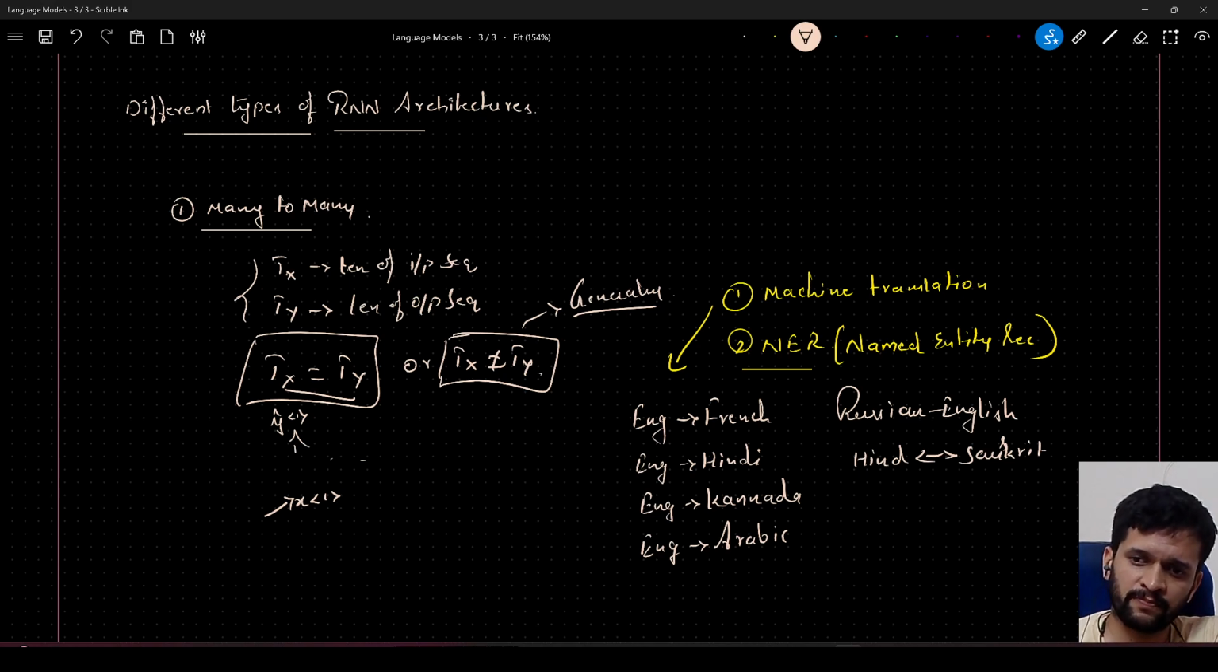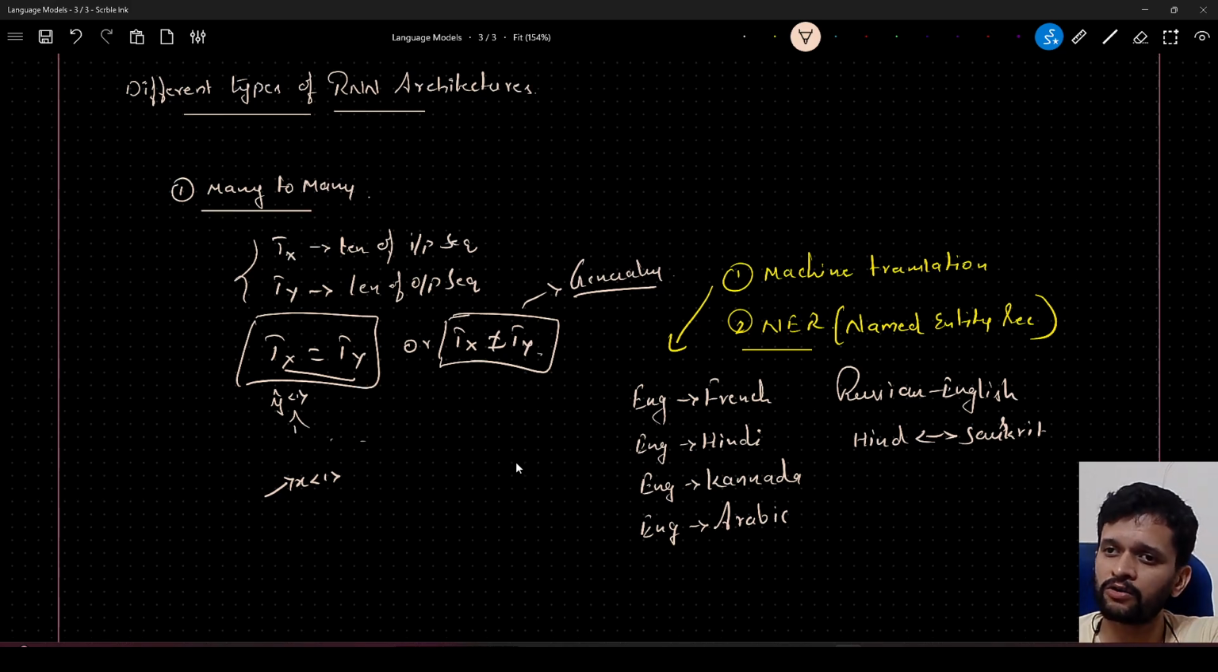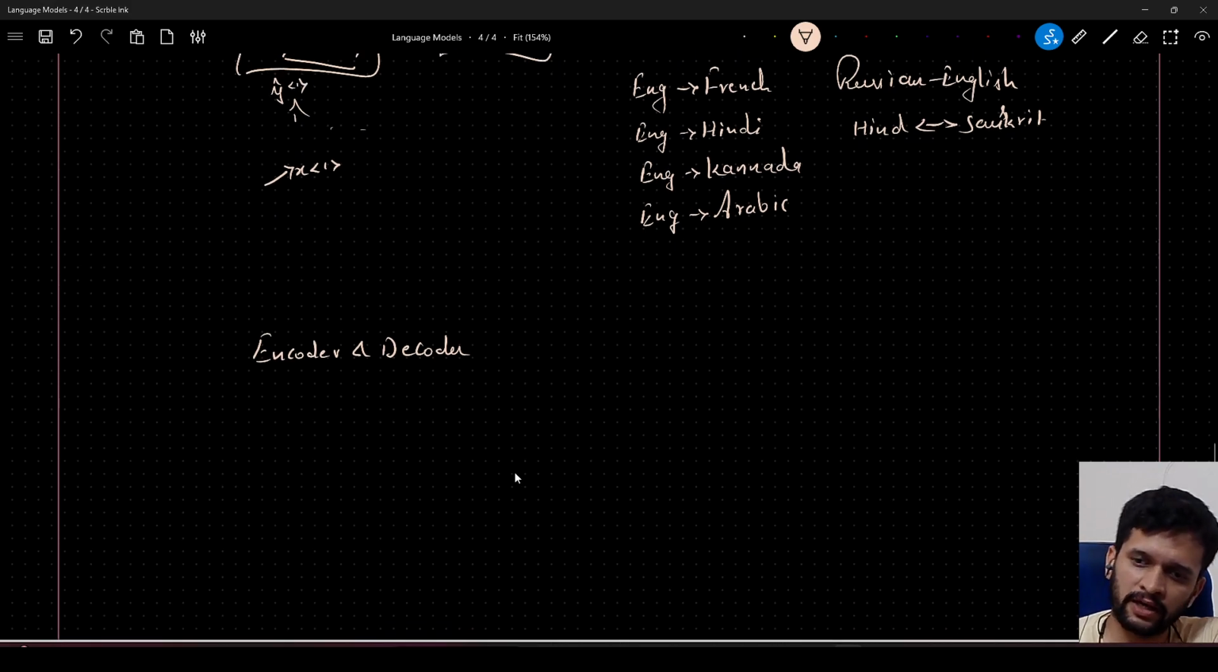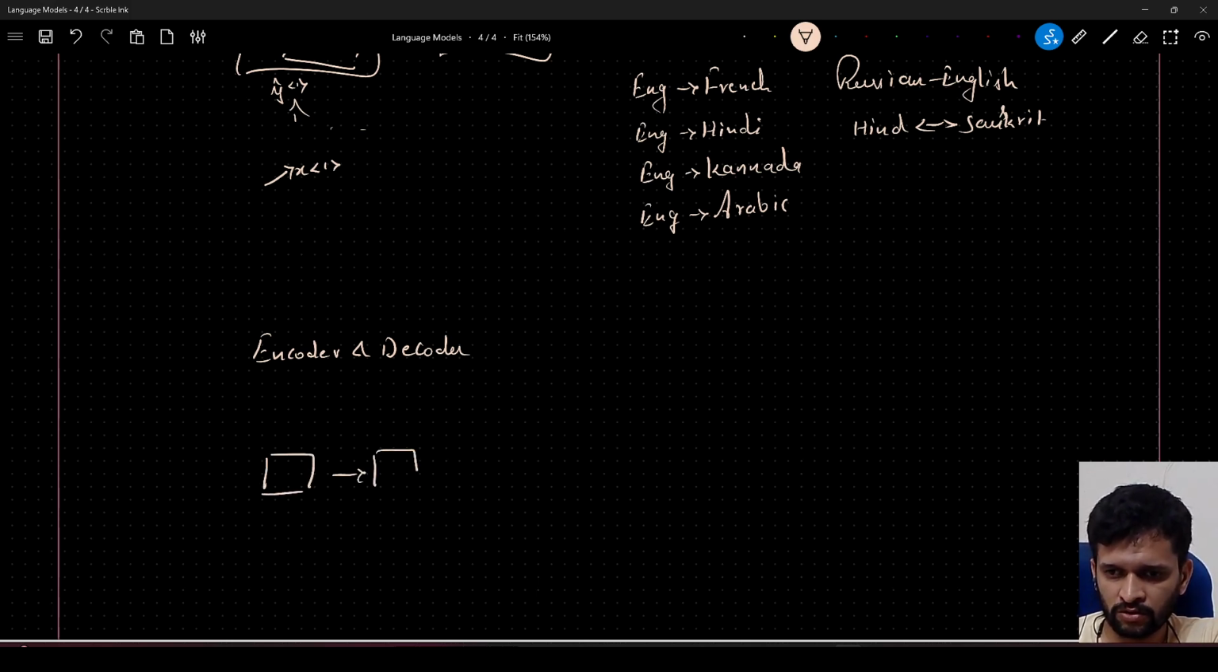So in this case, the length of the input sequence need not be equal to the length of the output sequence. So what we usually have is something called encoder and decoder architecture. How will this look? It will have the inputs. So these are all RNN blocks. You can think of them as RNN blocks.